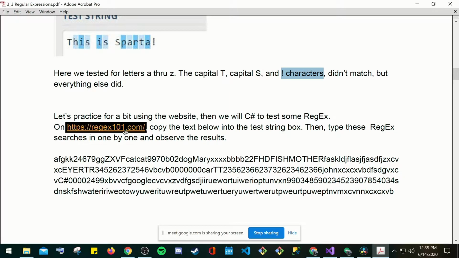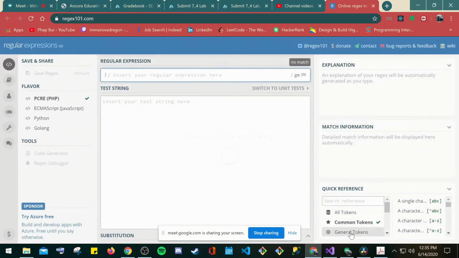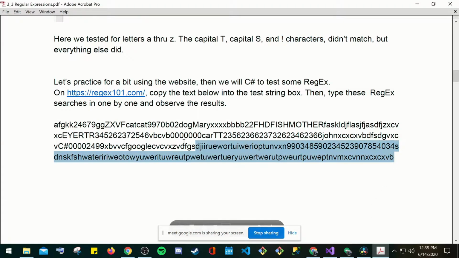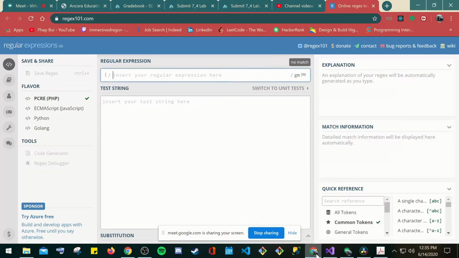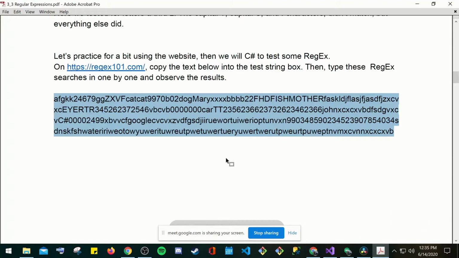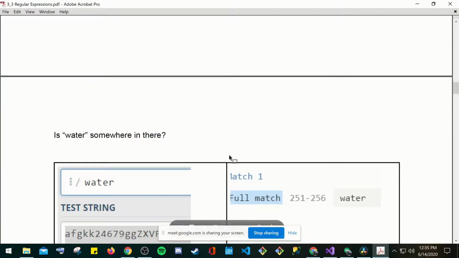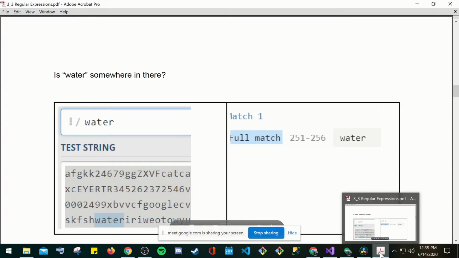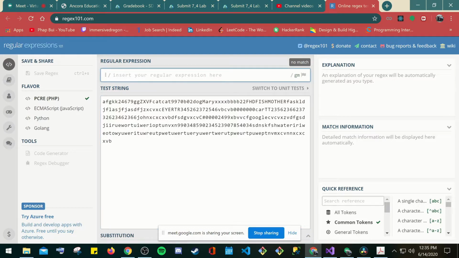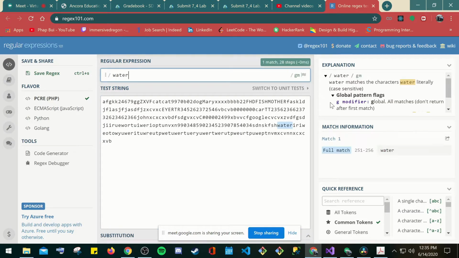Then type these regex searches one by one and observe the results. All right, so this is a lot of stuff right here. There's a lot of random numbers. So you're just going to copy this and insert that into the text. Is water somewhere in here? So we'll just type in water, and water is in there.